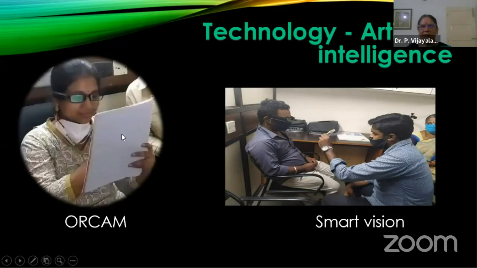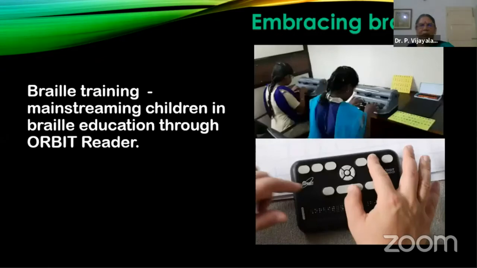But this is very expensive. But recently, a Bangalore-based company in India has come up with smart vision spectacles, which are very good to use, and people are happy about it.